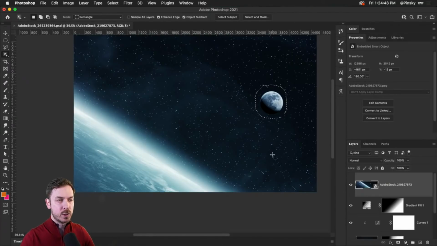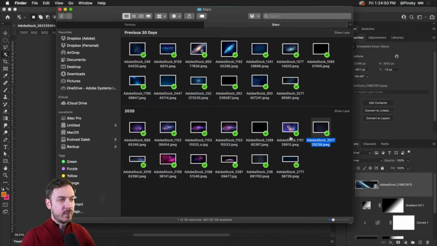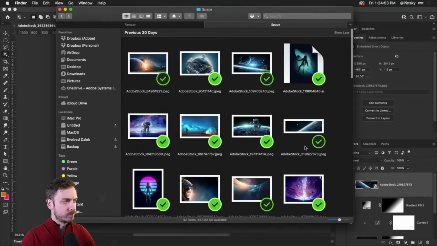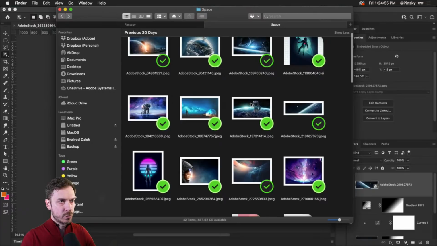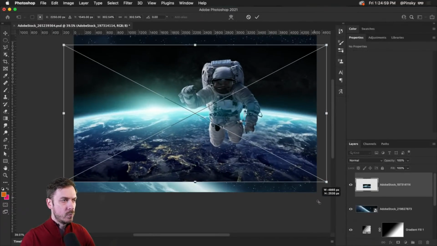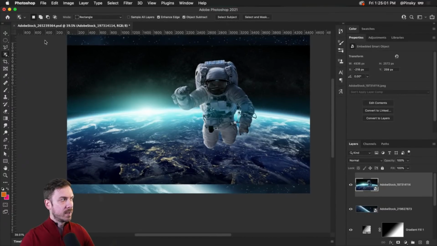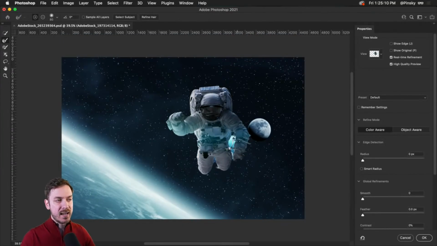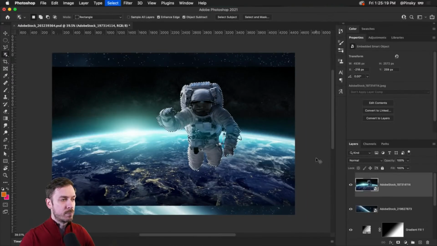Sometimes, depending on the image, it does a much better job. Let's see if we have another image that we can use. Let's try this astronaut. I don't know if it's going to work or not, but we're going to see. Phew. The more complex the image, the less likely it's to work perfectly, but not bad, right? Then you can go into select and mask at the top and really edit some of these little bits out right here, right? With the refine selection tool. Not bad. So object selection does a pretty good job.